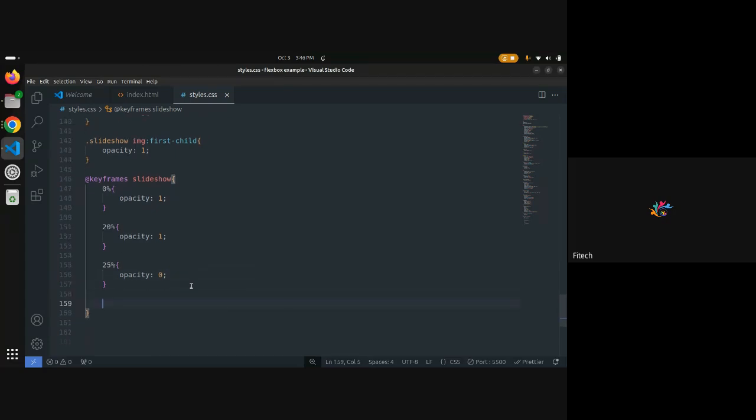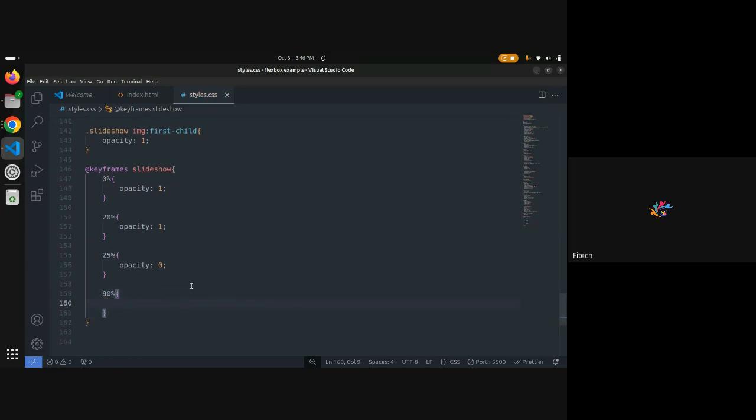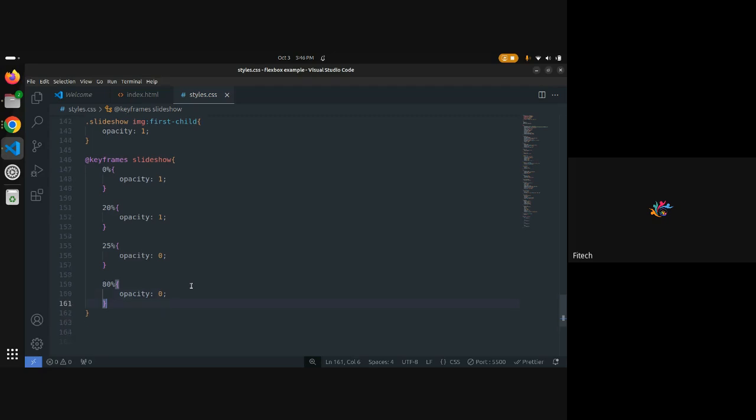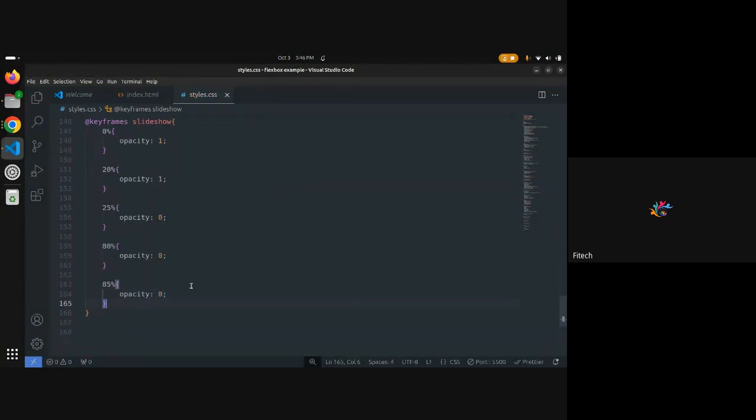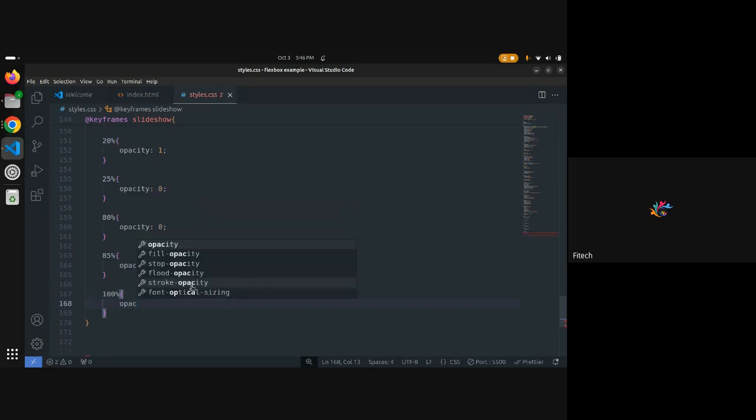So at 80%, you don't even want to see it again. Opacity will still be 0. Let's also set 85%; we still do not want to see it. We want it to remain invisible. And then at 100%, we want it to be fully visible at the end. That is, as the animation is starting all over again, it should be fully visible.